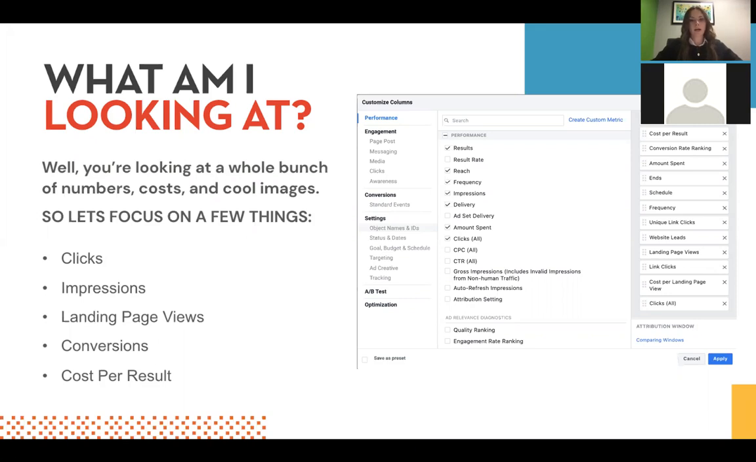But as we are analyzing, we need to ask ourselves just a few questions. Are things looking good? Are our results increasing? Is our cost per result decreasing? Are things looking good? Or things looking bad?